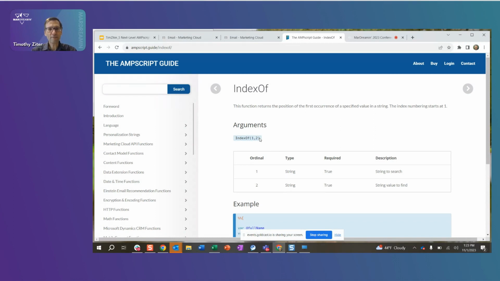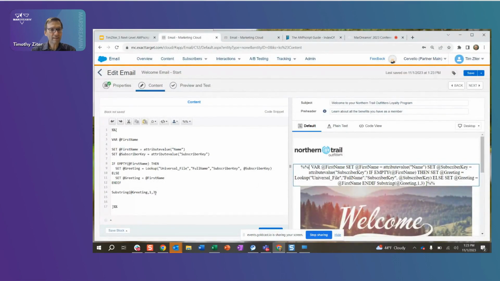So in our example, let's copy this code. What we know about when the first name ends is there's a space between first name and last name. So we're going to copy this index of syntax. We're going to take this greeting, and that is going to be our first variable. And then we want to return where there is a space. So we're just going to literally add a space in there. And that's going to be the variable.